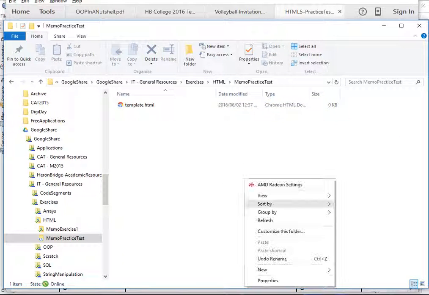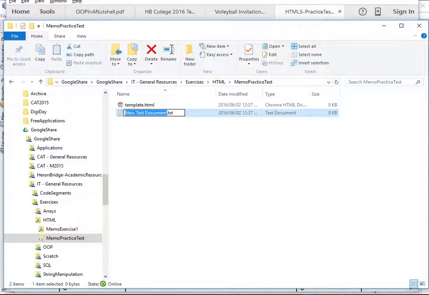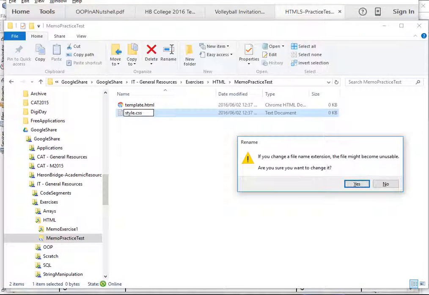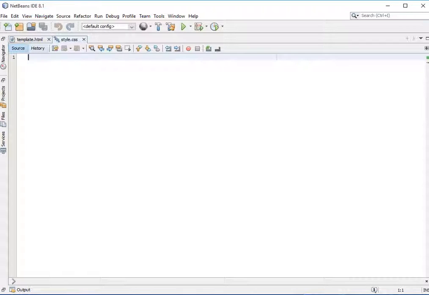And we then also wanted a CSS, which stands for Cascading Style Sheet. Now, so we got the two different files there. We were going to drag them and open them up in NetBeans. So we got them open to design.